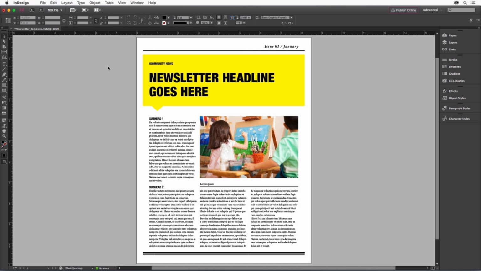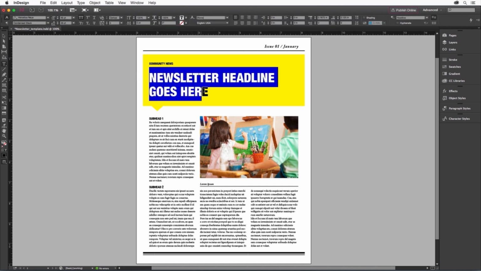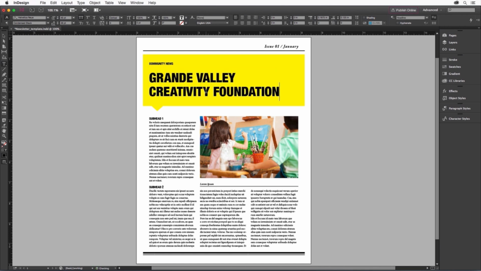Next, let's bring in our text. I'm going to switch to the Type tool by pressing the letter T, and I'll select my headline text. Now I can either type a new headline, or I could copy text from another application. I already have some text in my clipboard, so I'll simply paste it into position. Notice the type is already formatted for me.